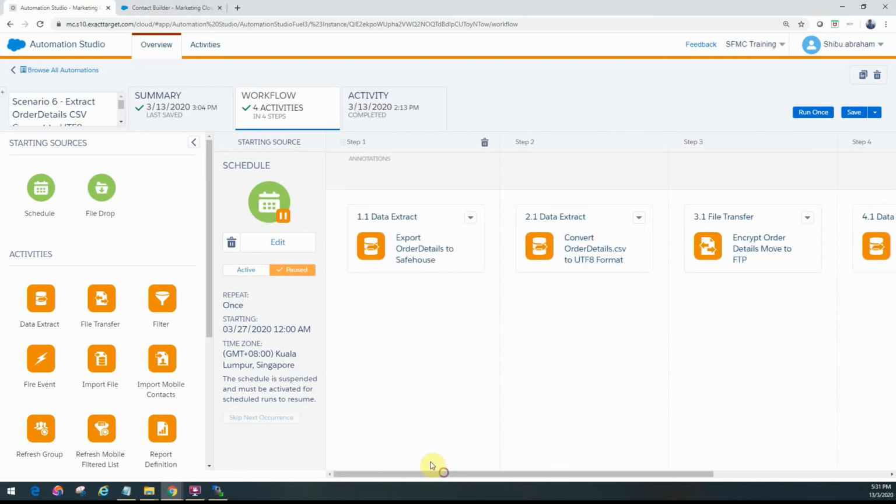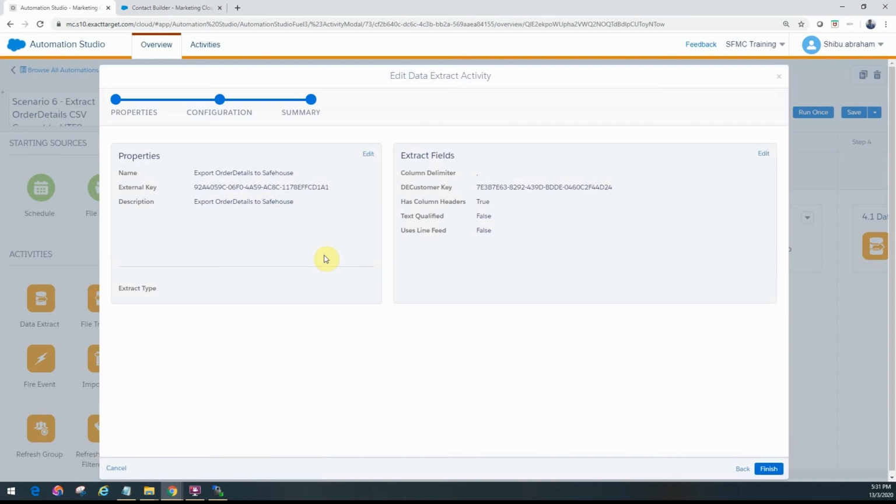Okay, so let's look at how to configure each of these options that we have in this workflow. The first one, like I said, is the data extract. This is the base one where you'll get the data from the DE that you want. In our case, it's the order details DE. We have the same external key that we have configured here and has the column headers, and we're saying move that into the safe house.